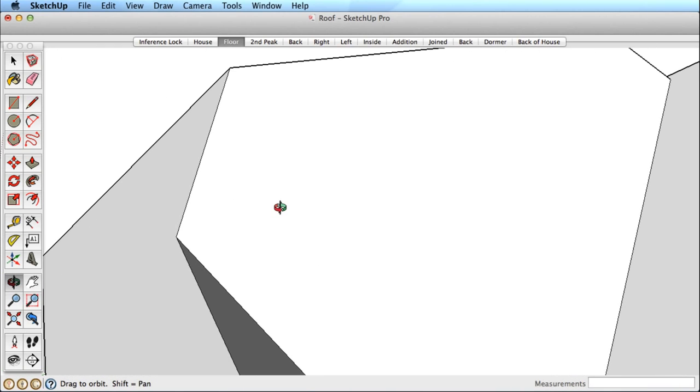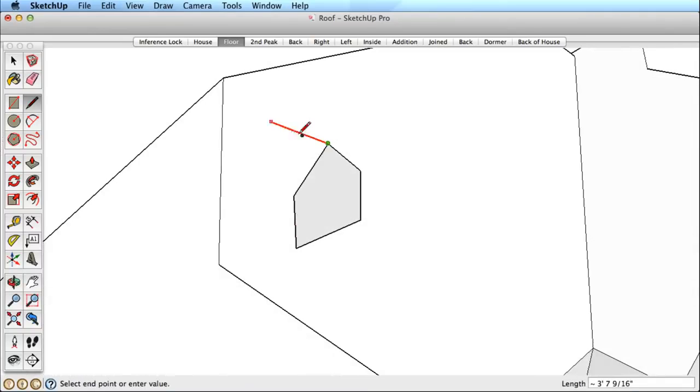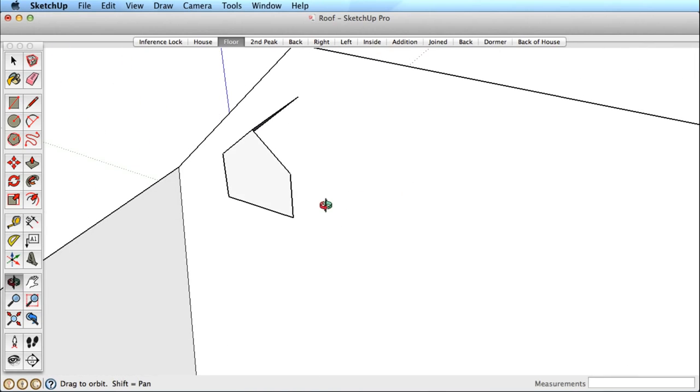Now to finish this example, let's create a few simple dormers. I'll use simple inferencing to draw the basic shape and create the rest of the form using inference locking. Draw this line in the red direction, lock it, and reference the roof surface. Now we can hover over this point to get an inference to that point, and lock that inference, then reference the roof surface. Now complete this dormer with a few more edges and a simple red inference lock on the other side.